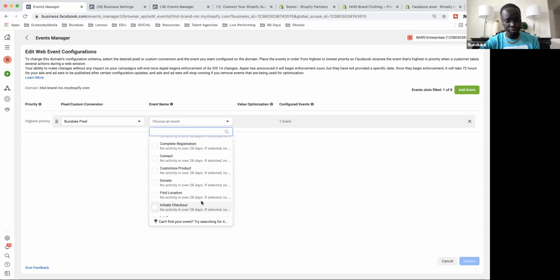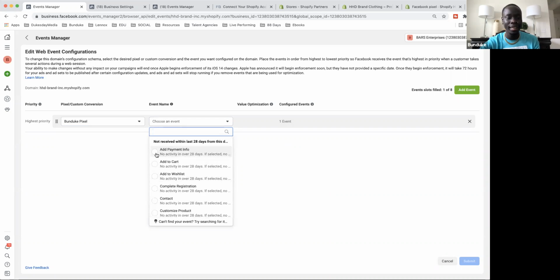For some reason, I'm going to have to troubleshoot this because my pixel is not receiving data. Over the past 28 days, it says I have no payment info, no add to carts, but I have had purchases in my store. So in that regard, Facebook is always changing. Things are changing, just like I mentioned with Apple iOS 14. We're always having to consistently adapt and stay on top of these things.